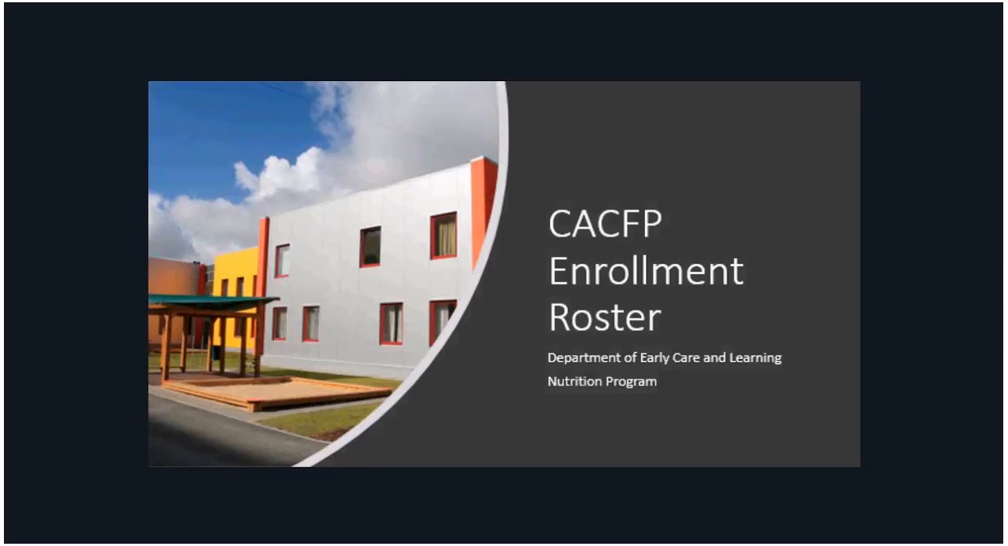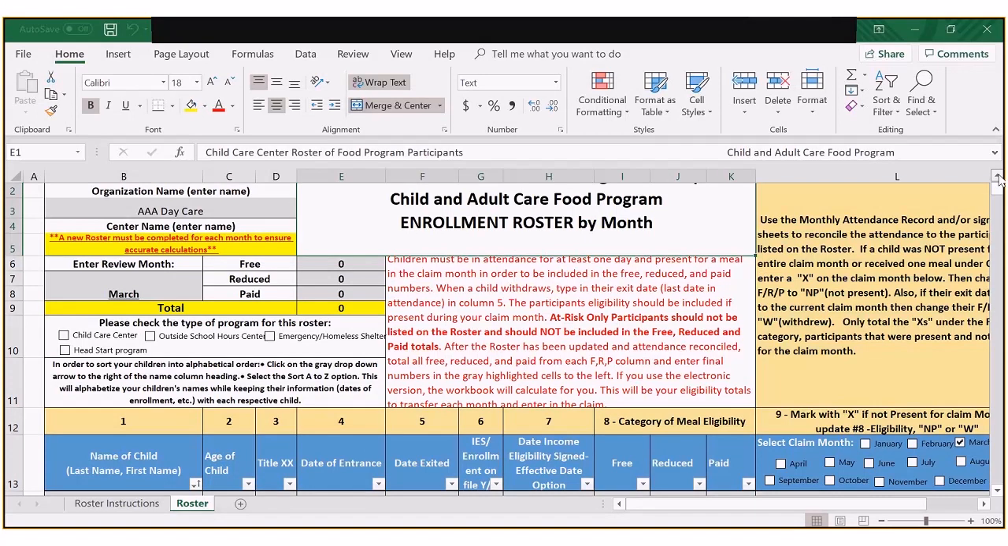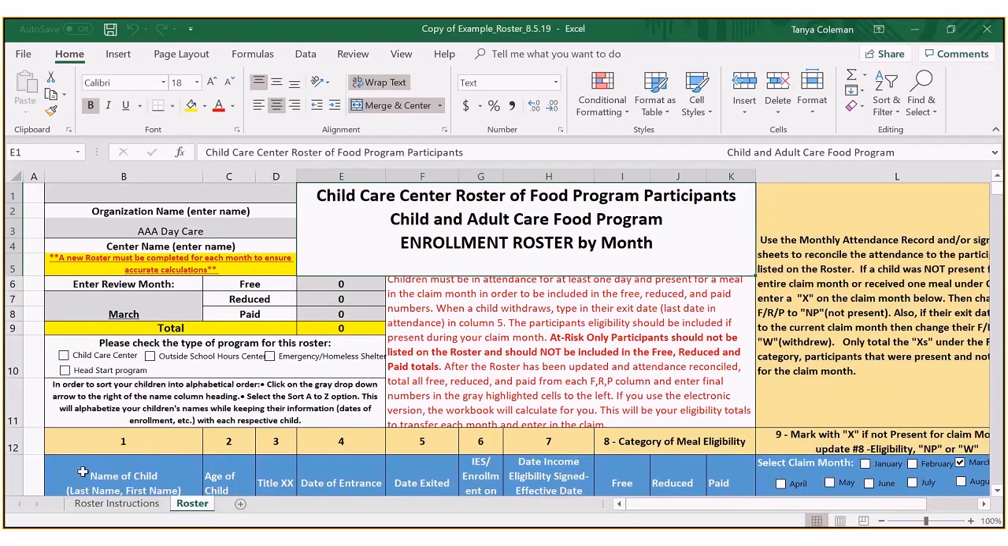This video will show you how to complete the updated enrollment roster. This enrollment roster is a required document for tracking free, reduced, and paid meal eligibility in child care centers, Head Start programs, emergency homeless shelter, and outside school hours care centers. Child's eligibility category is based on information provided on the income eligibility sheet. As you can see, I filled out my center name and checked the type of care.